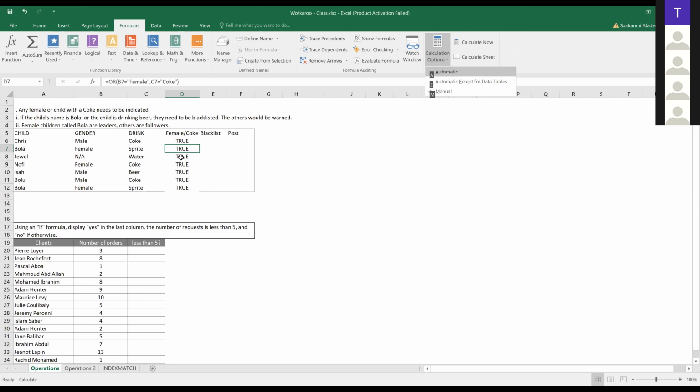Okay. So you see that we have an indicator for true here because this is female, but this was Sprite. But one of the criteria was correct. So we have true here, false because none of the criteria was met, and so on and so forth.